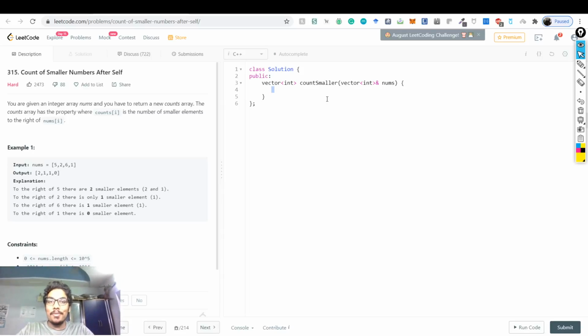Hello, and welcome to this Leetcode problem number 315, count of smaller numbers after self. This is a Leetcode hard problem, and unlike a lot of the other Leetcode hard problems we see, this problem is actually a relatively hard problem.